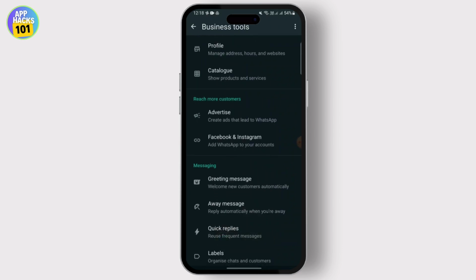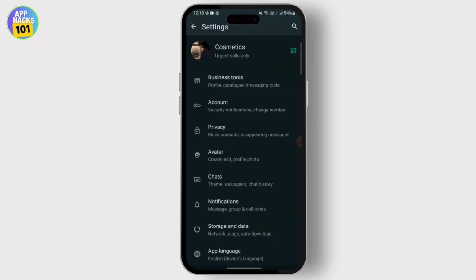So that's it. That's how you basically set up the instant reply chat for your WhatsApp Business account.